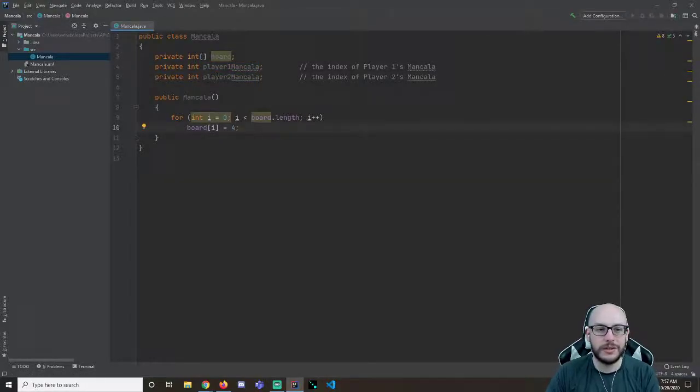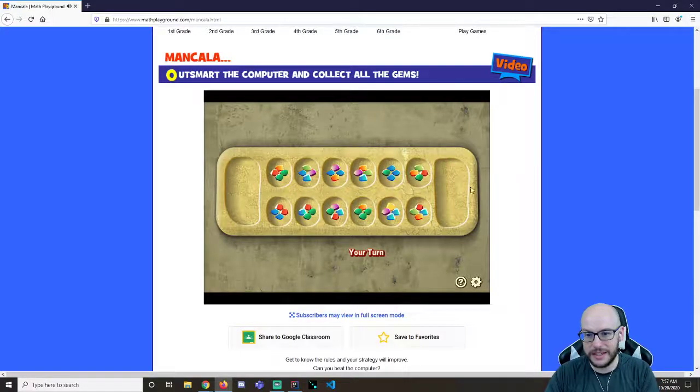In the constructor, this is a good spot to go ahead and initialize these values. I'm going to go ahead and set those, and then I'm going to immediately use them. Now, you could set them kind of anywhere in the constructor. Doesn't really matter. But player 1 Mancala, I'm going to say is this index. And I am recommending, let me double check that before we get too far.